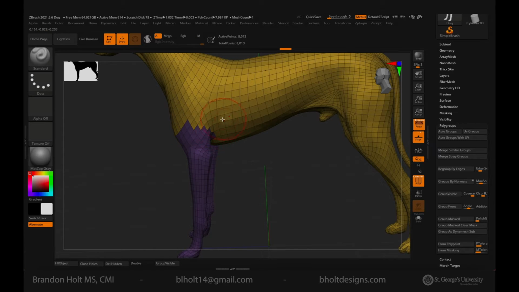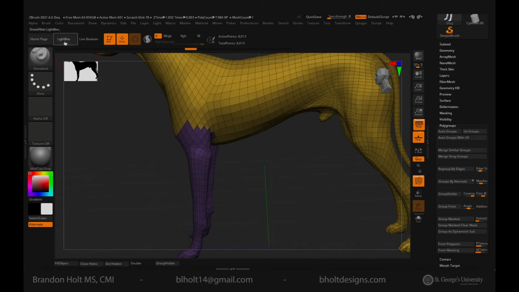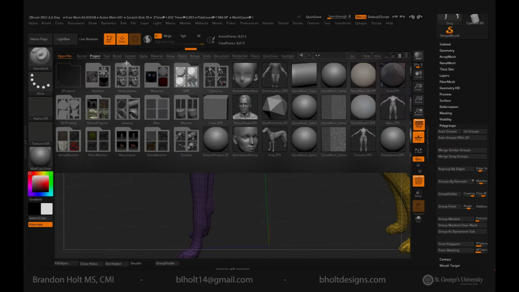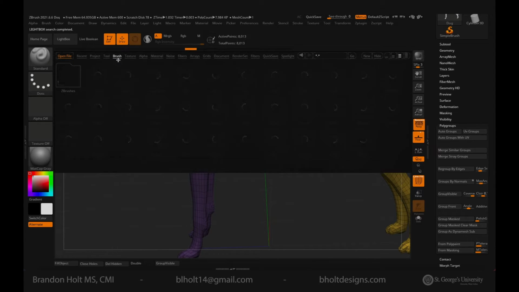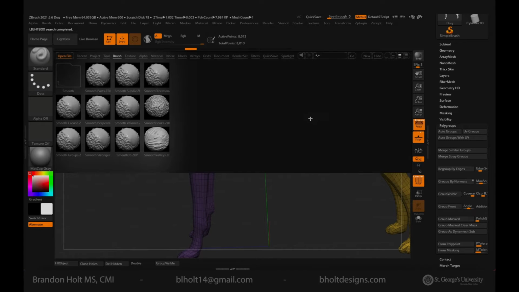There's a little secret that is called the Smooth Groups brush, and that's located within the lightbox. So I'm going to go back a little bit to back up from where I started, and I'm going to go into our lightbox. I'm going to select our brushes from the top menu here. I'm going to go over to our smooth brushes, double click, and I'm going to locate the Smooth Groups brush.